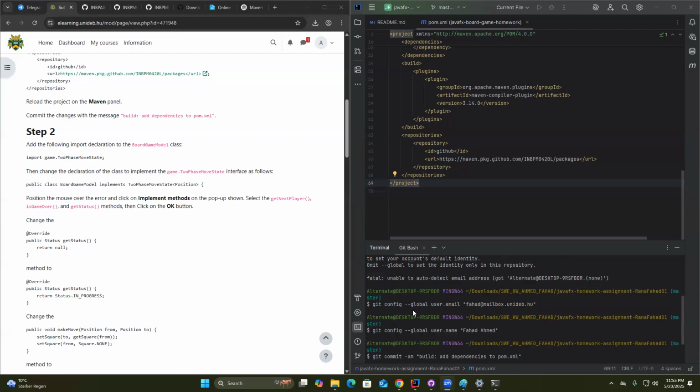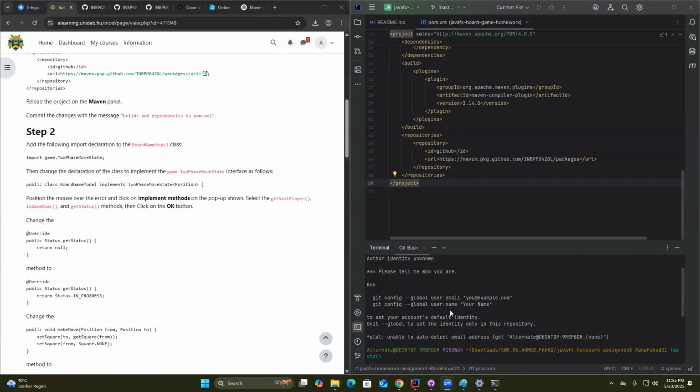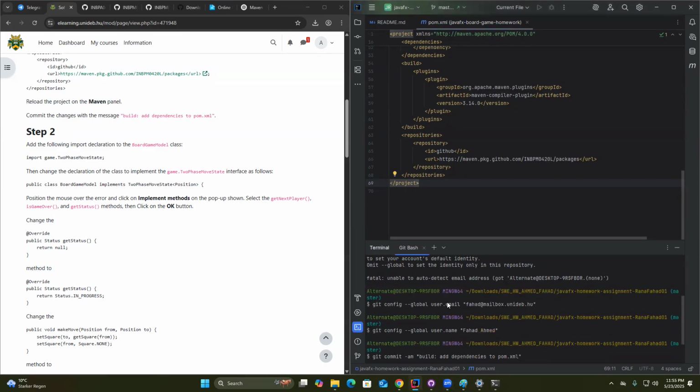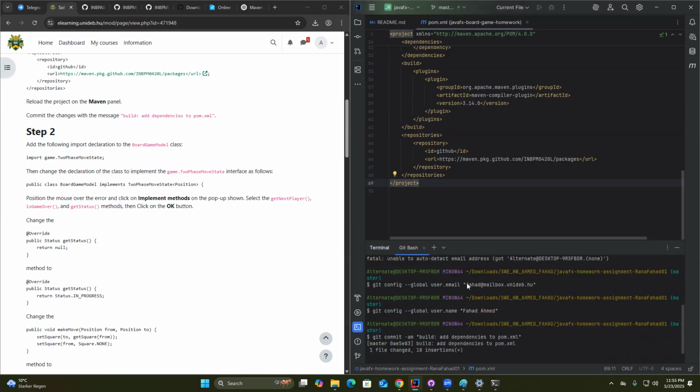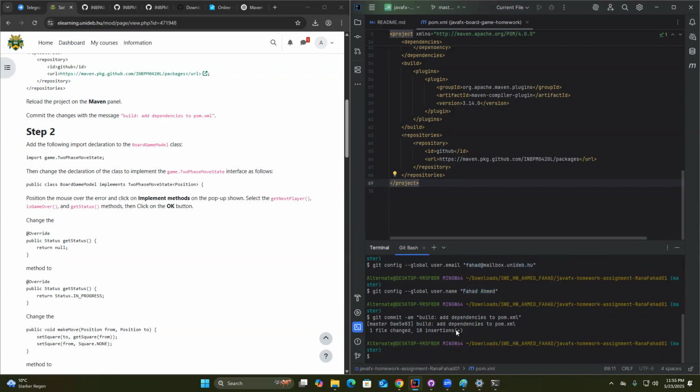At the end of part 1, I told you I would run the config. So you just copy and paste and you run these commands with your email and with your name. After that, you run the same message as above, git commit am, and you just copy and paste this message from what the professor wrote. And that's it. The commit has been made.